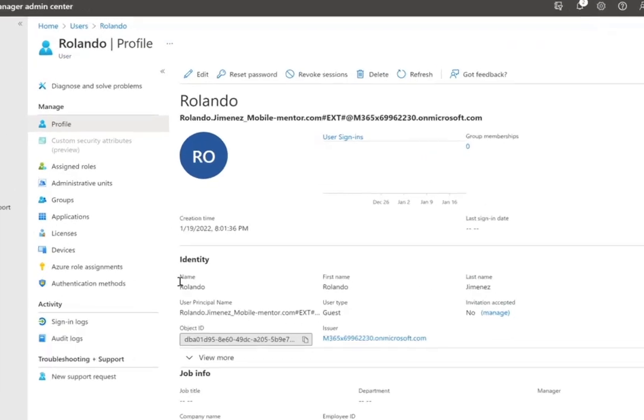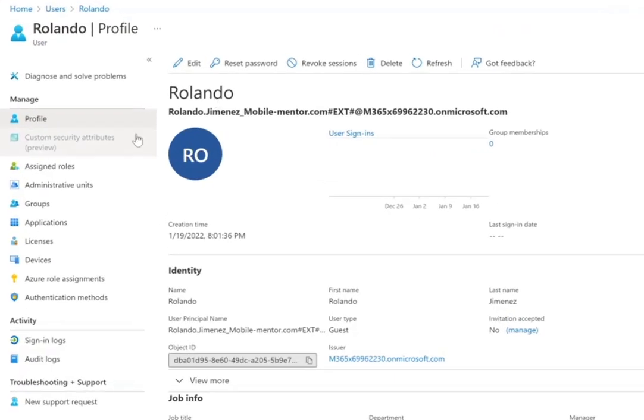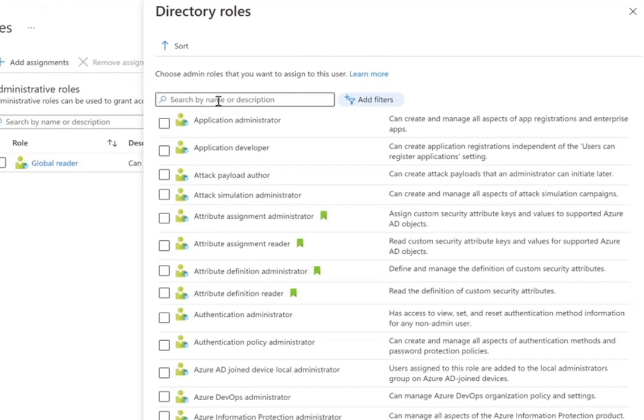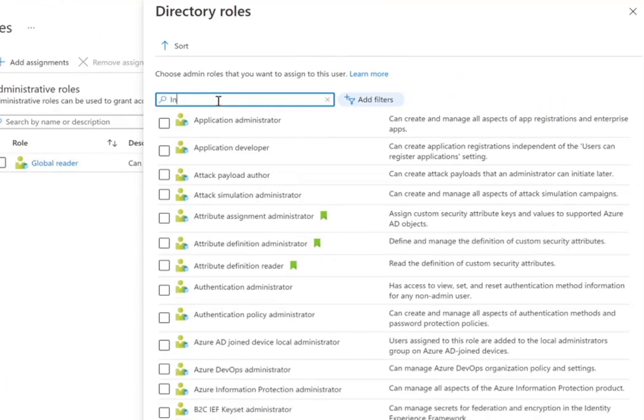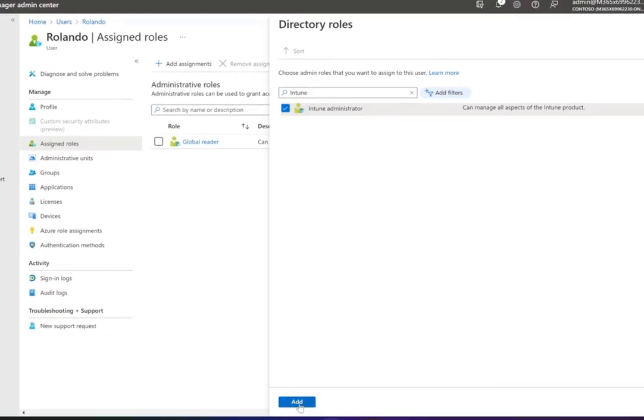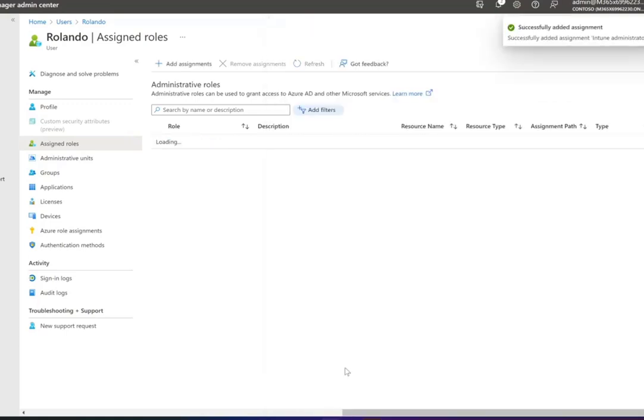Once we get into that, we're going to go down into assigned roles. And then we have global reader, so we're going to add assignment. The second one we're going to type in is Intune. Then we're going to click admin. So this is your Intune administrator. Once we get the green check mark there, then we could refresh.